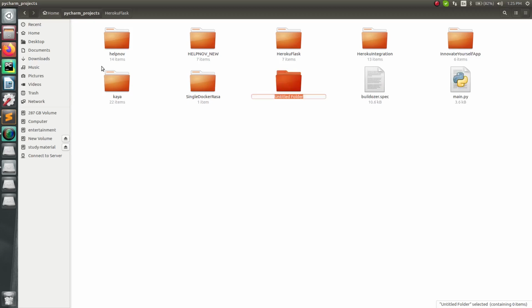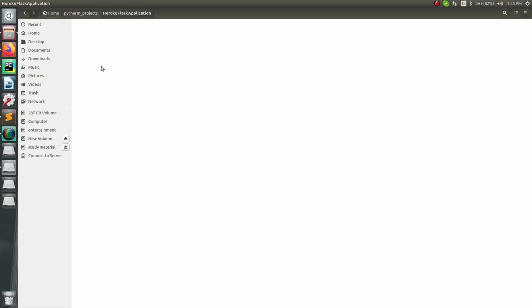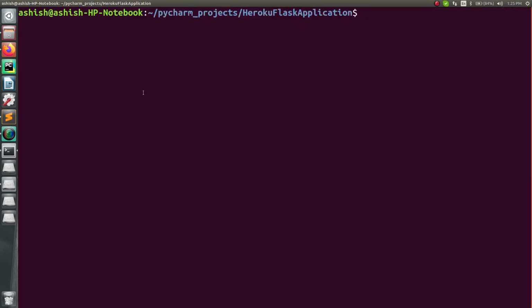So for that, let me create a new application and give it a name: Heroku Flask application, right? Just open it up. Now open the terminal. Alright, so now I am inside the Heroku Flask application which I just created, and inside that I have to set up my complete project so that I can further set that project live onto the Heroku server.